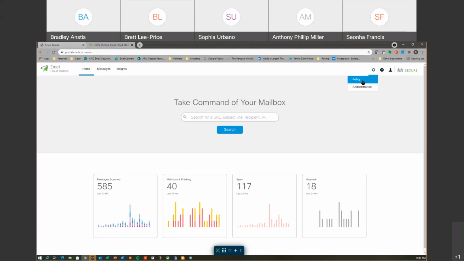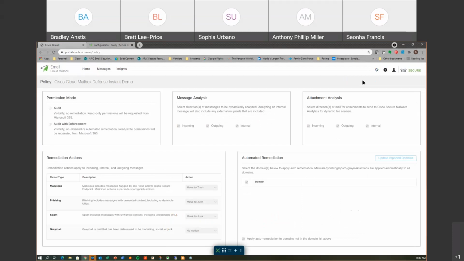Let's start off by going into the policy settings. In terms of policy settings themselves, there's the permission mode: audit versus audit with enforcement. Audit is like a read-only version. The reason these are grayed out for me is because in dCloud, I'm a read-only user, so I can't change anything. This is what it would look like for you if you come in and run the dCloud demo. It would look exactly the same as what I'm seeing, because I'm running the same thing.